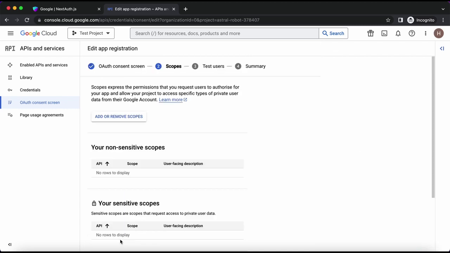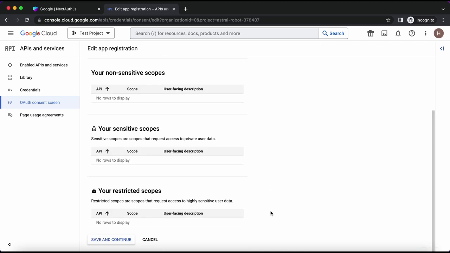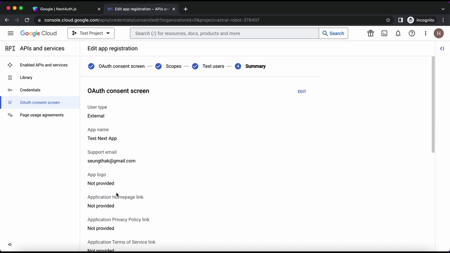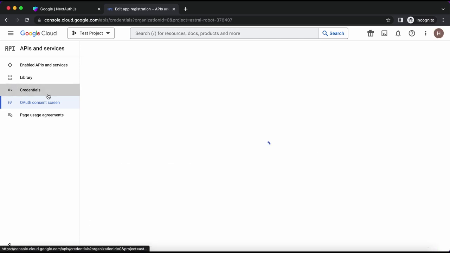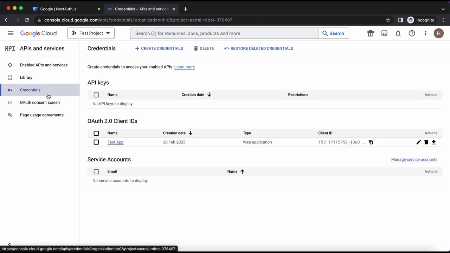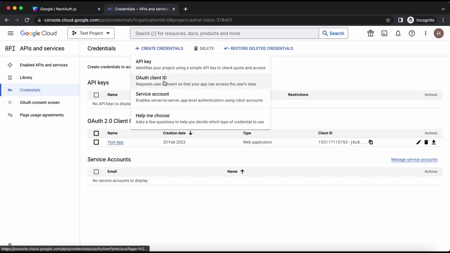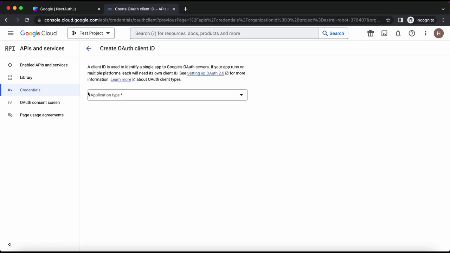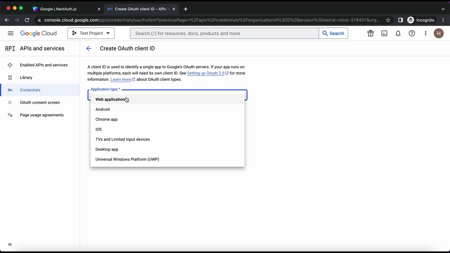Click Save and Continue, leave these to default and click Save and Continue. Again, leave the default options and click Save and Continue. Now we need to create a new credential. So, open it from here. Click Create New Credentials. Select OAuth Client ID. Select Application Type, Web Application.